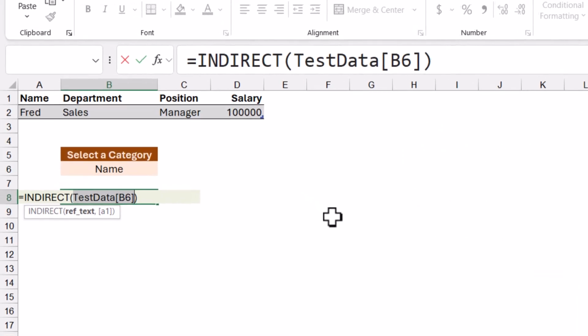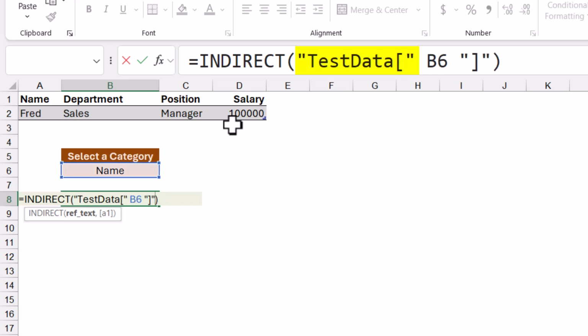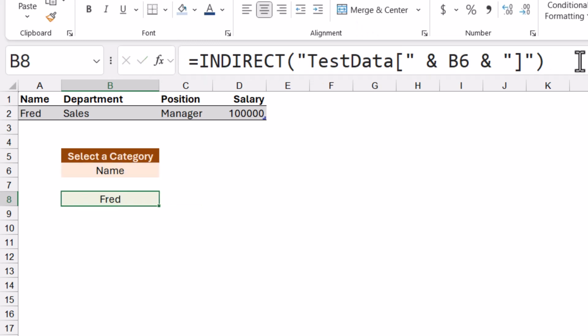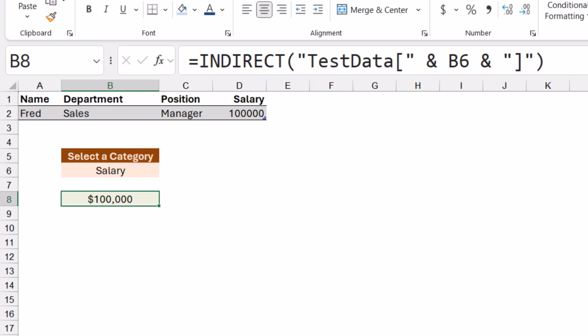So here's how we're going to overcome this. We're going to take the part of the structured reference that never changes and enclose it in double quotes. So the parts that never change are the table name, the opening square bracket and the closing square bracket. It's the part in the middle that needs to be dynamic. So we're going to concatenate the first part of the table name to whatever's in B6 to then a closed bracket. So you can see it up here in the formula bar a little bit easier. Now when we hit enter, we get Fred. If I were to change the drop down to department, we'll get sales. Position, we'll get manager. Salary, we get 100,000. So we're indirectly accessing the test data table in whatever column B6 is displaying.